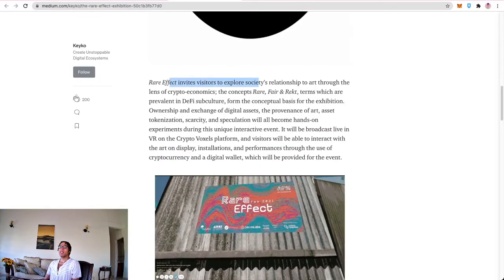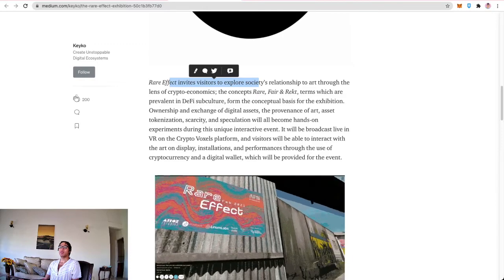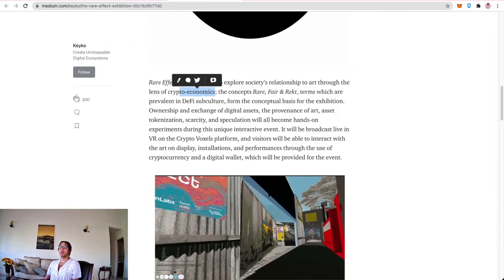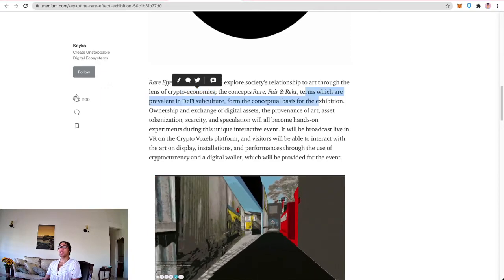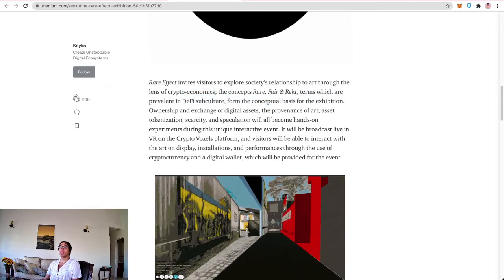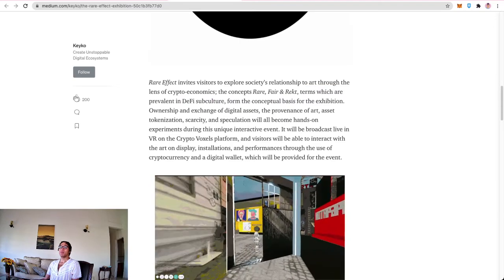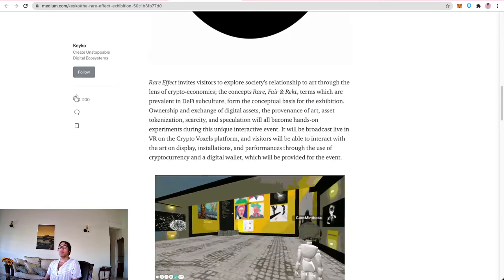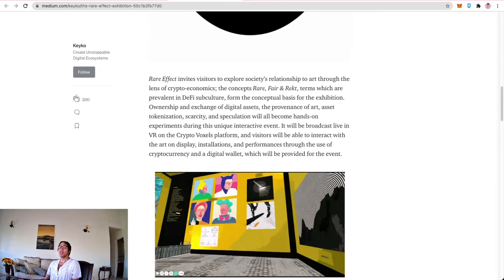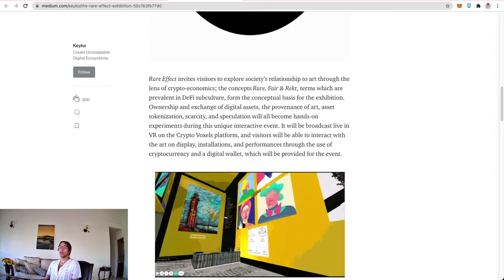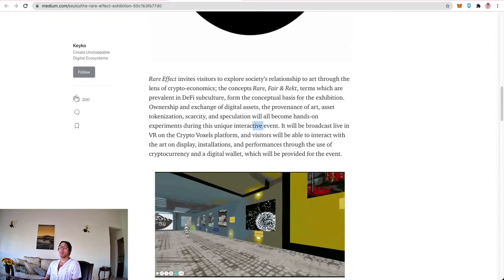Rare Effect invites visitors to explore society's relationship to art through the lens of crypto economics. The concepts of rare, fair, and wrecked, terms which are prevalent in DeFi subculture, form the conceptual basis for the exhibition. Ownership and exchange of digital assets, the provenance of art assets, tokenization, scarcity, and speculation will all become hands-on experience during this unique interactive event.